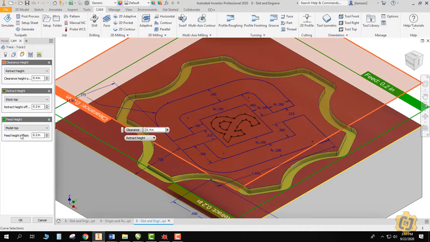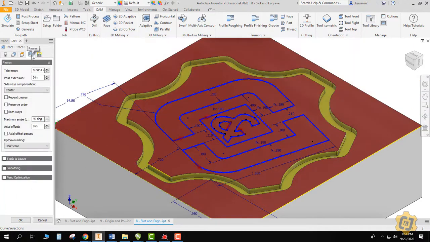One thing that you may notice on the heights tab is that I've lost both the top height and the bottom height. Those aren't even something that I can control here. All right, well, let's go to the next tab. So we'll go to the passes tab.